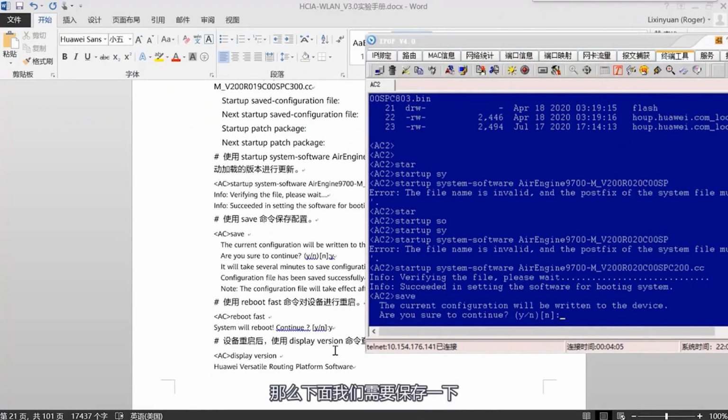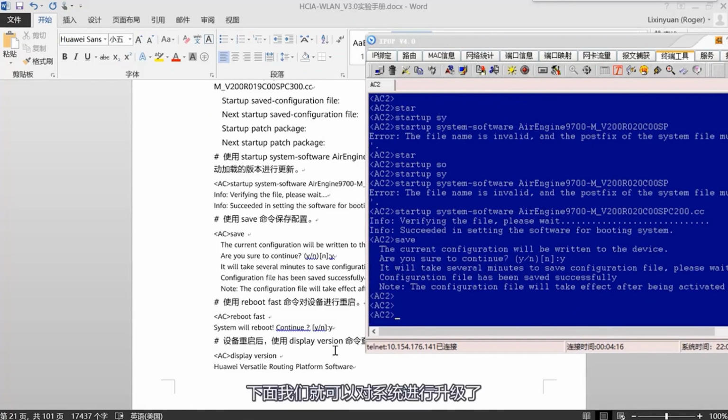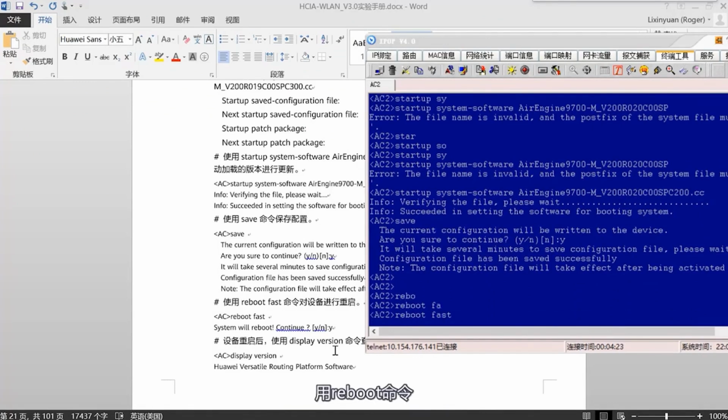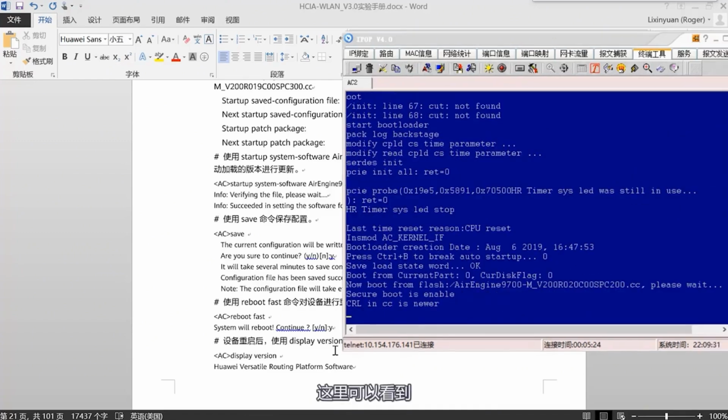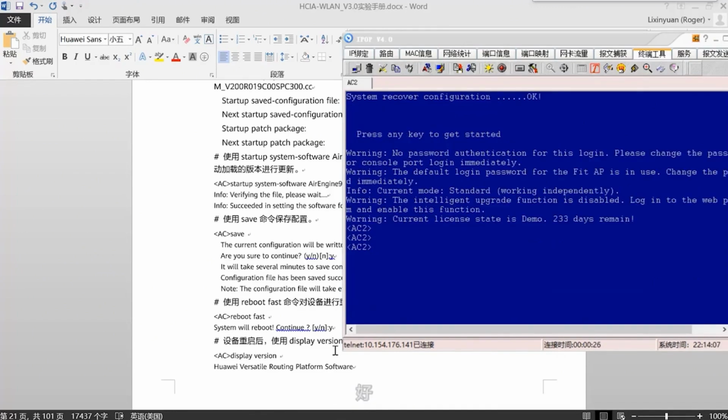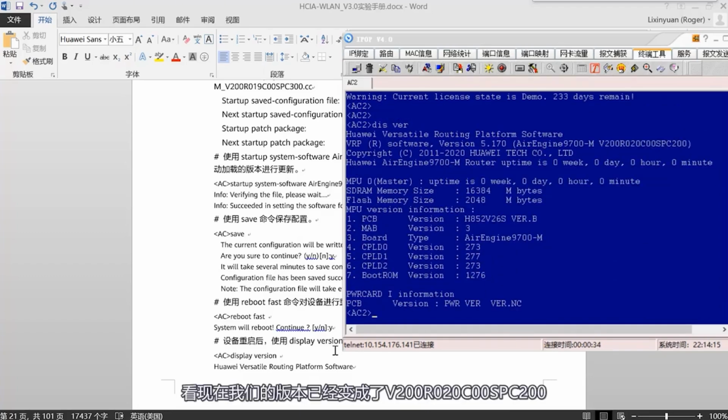Now we can upgrade the system. Use the reboot command, confirm. Here we can see now boot from our latest software version. Now the upgrade is complete. Let's check the version. See now our version has changed to V200R020 C00 SPC200. Now, our AC has been successfully upgraded.